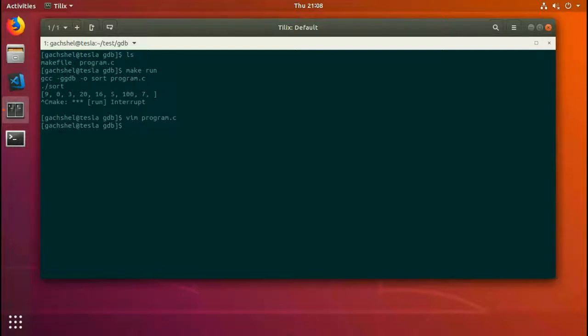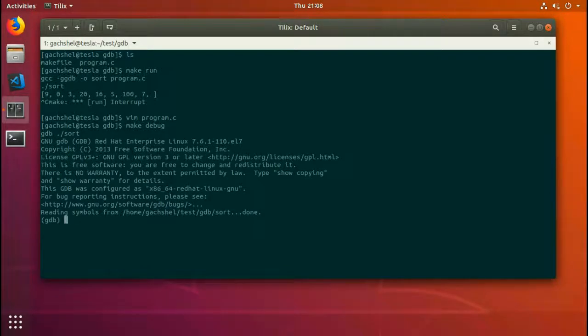So now that I have an idea of what I'm looking for, and you need an idea of what you're looking for to use a debugger tool, I now can run my program again. I'm going to use make debug. So I'm going to be using a GDB style that I personally prefer.